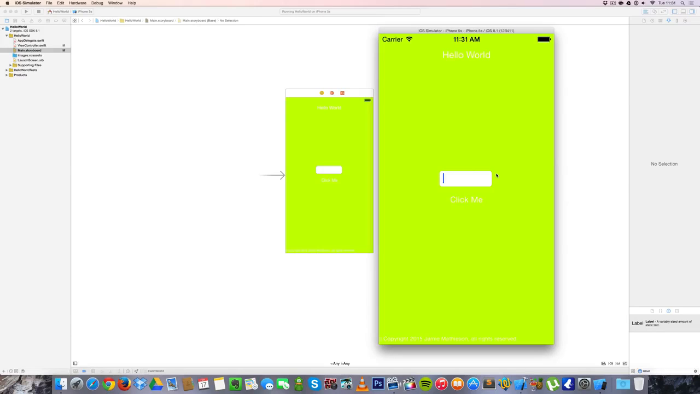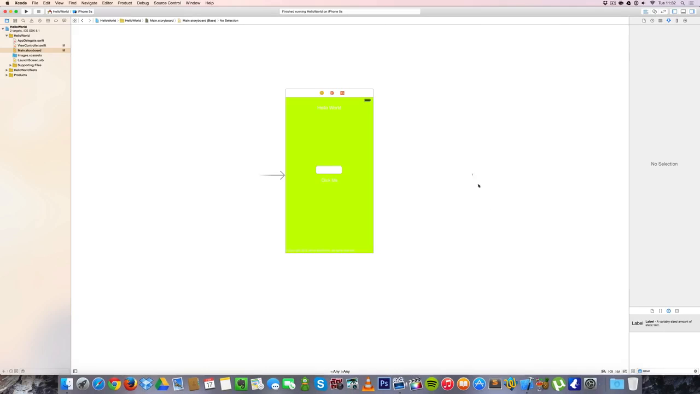So if we go ahead and type in a name, so Lucas, click me, and then the text field or the label appears. And we can keep typing in names, and we click the button and it will update, and it's really cool. It's really awesome, and this is your very first Xcode application.